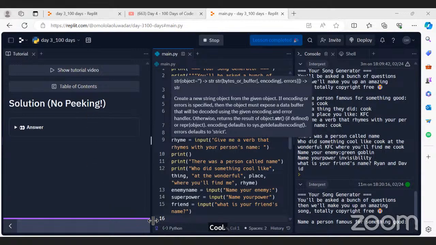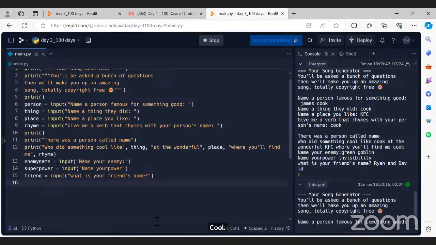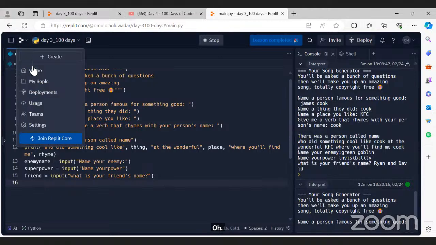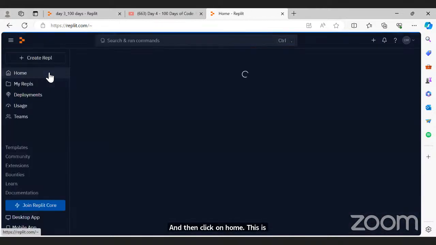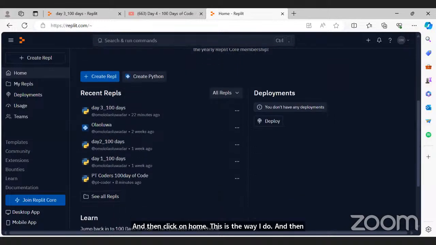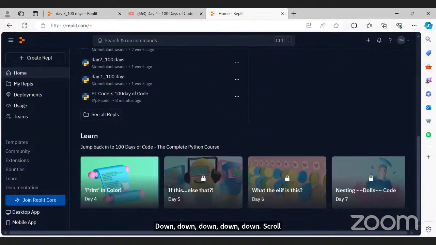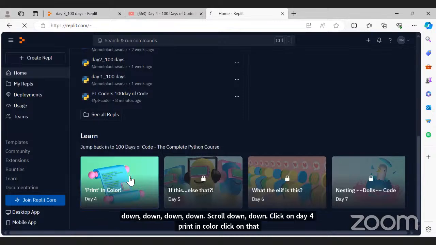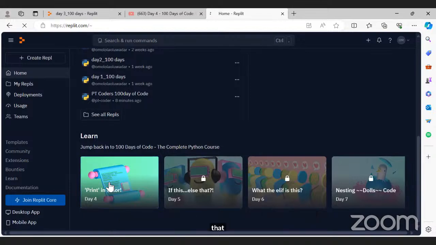What you need to do is go at the top, and there's 3 squares at the top. Click on that. And then click on home. And then scroll down. Scroll down. Click on day 4. Print in color. Click on that. Okay. And that's what you need to do, day 4.